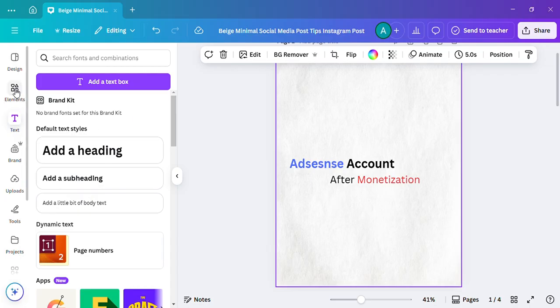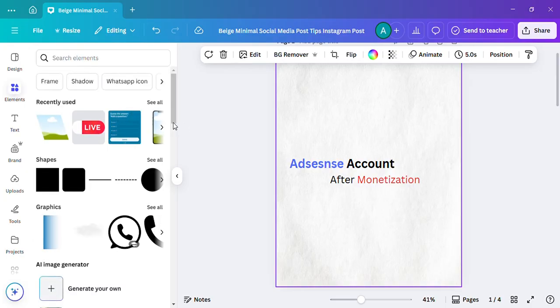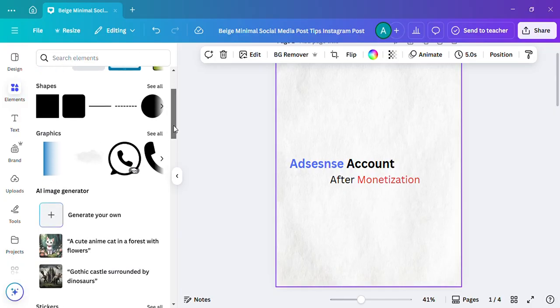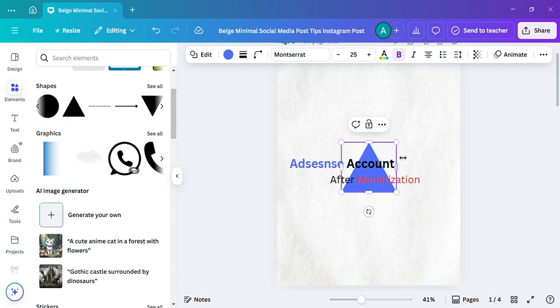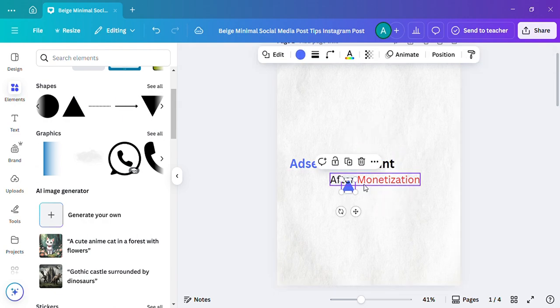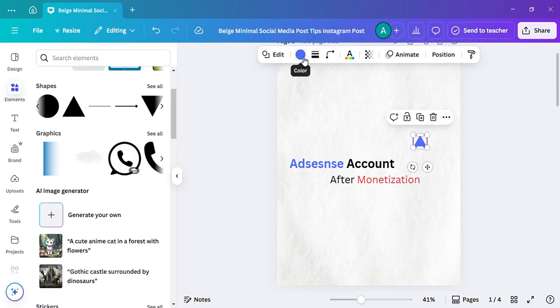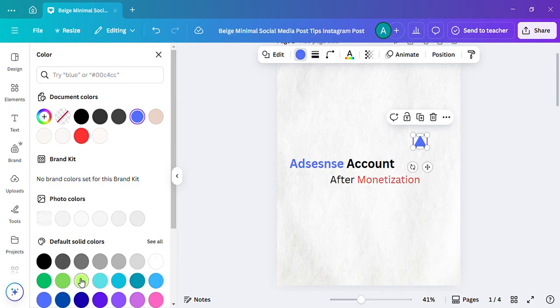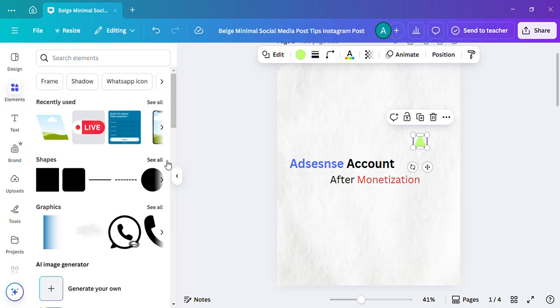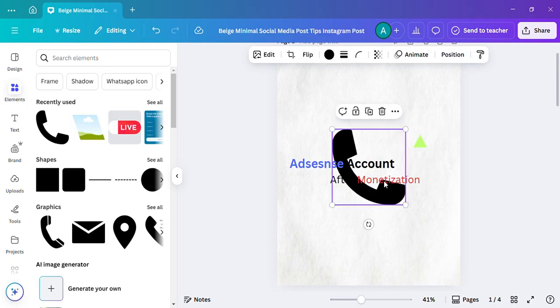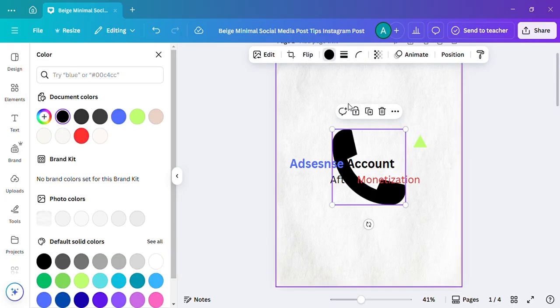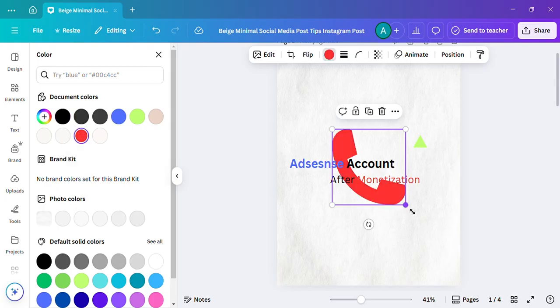If I go to the elements at the left side, I can have different shapes like this. If I add this one, the color will automatically be from the selected one. If I change the color over here, so the color of the graphics will change also. Like if I take this one, and you can change the color from here of the graphic.